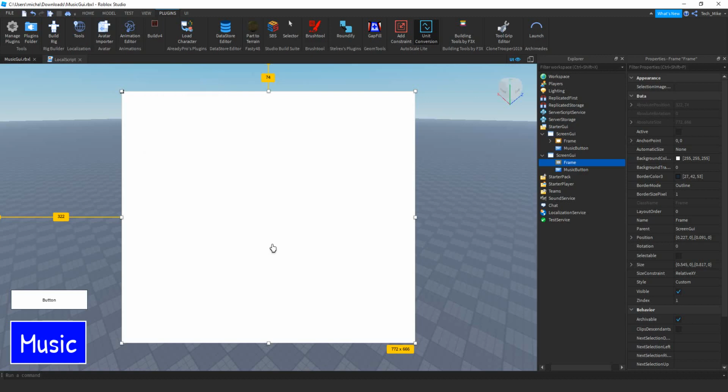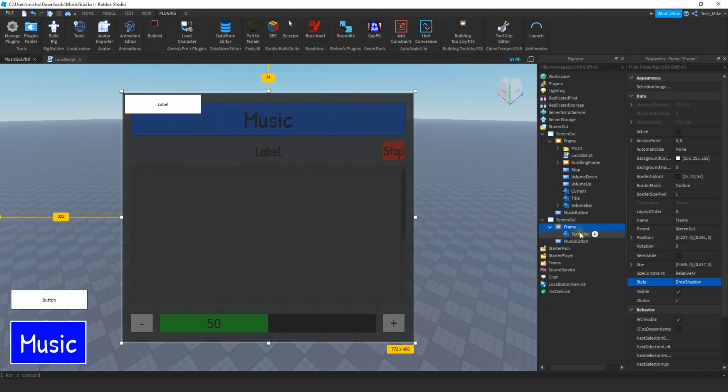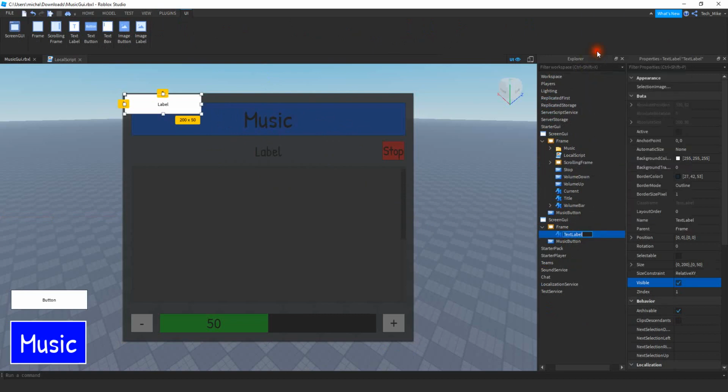Just like for the music button, you can customize this to look however you want to. The only option I changed for the frame was the style. I changed it from Custom to Drop Shadow. After that, we're just going to add some of the different items you see on the menu here. So the first one is going to be like the menu title. To do that, that's just a text label. We're going to rename that text label to title.